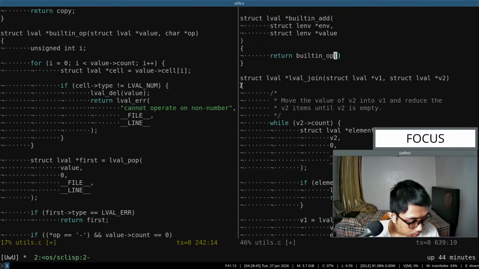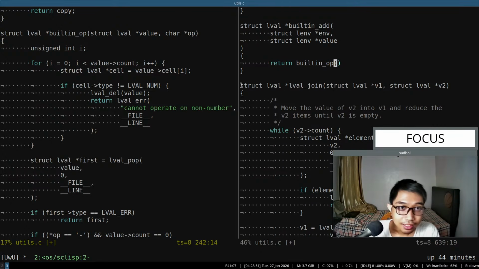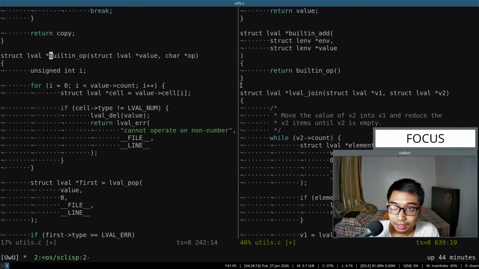C is a good language. It is my favorite one. Okay. Well, it is quite interesting, I guess.